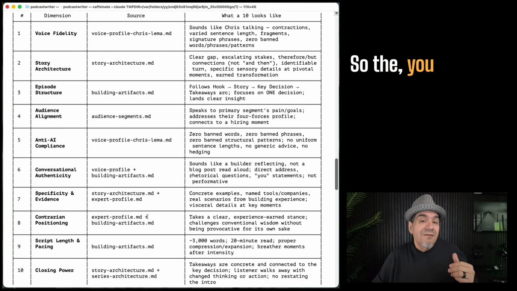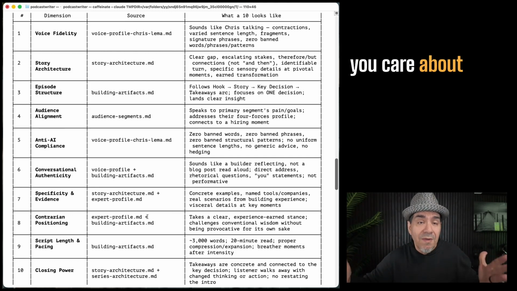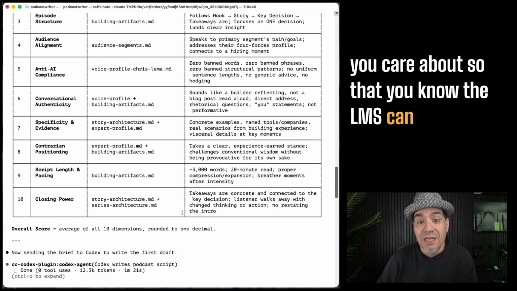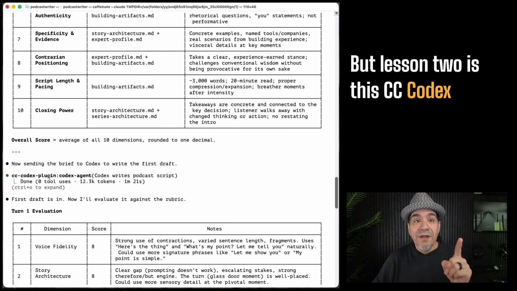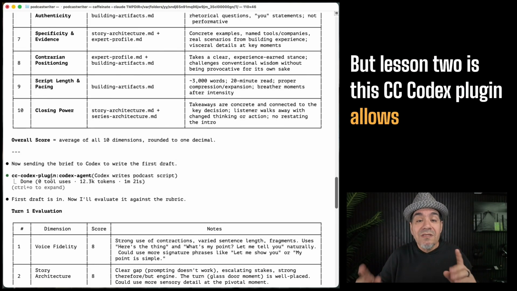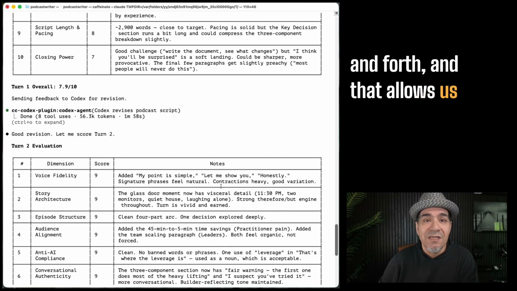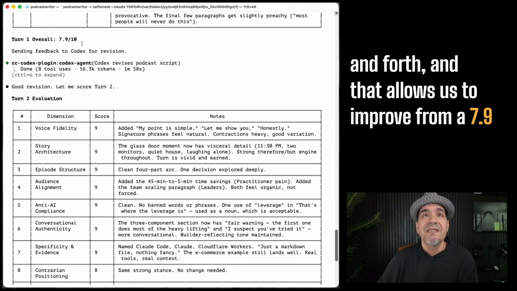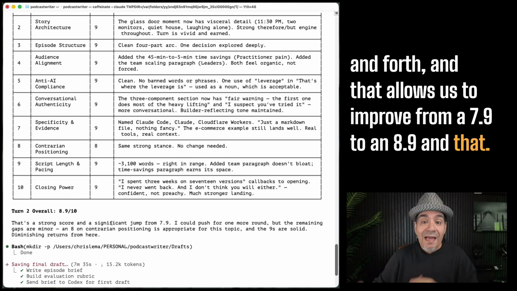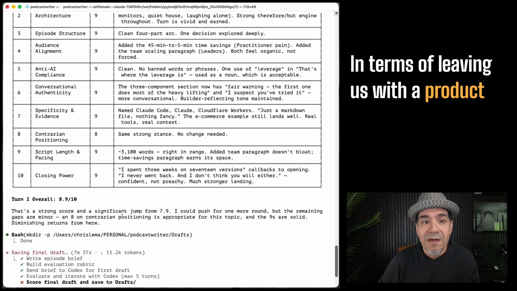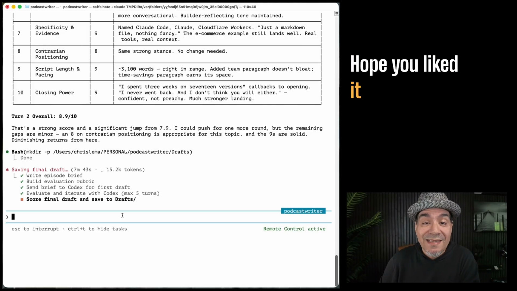So lesson number one, write as much as you can about what you care about so that the LLMs can use it. But lesson two is this CC Codex plugin allows us to have two LLMs go back and forth. And that allows us to improve from a 7.9 to an 8.9. And that, in terms of leaving us with a product, is pretty powerful. So hope you liked it and hope it makes sense.